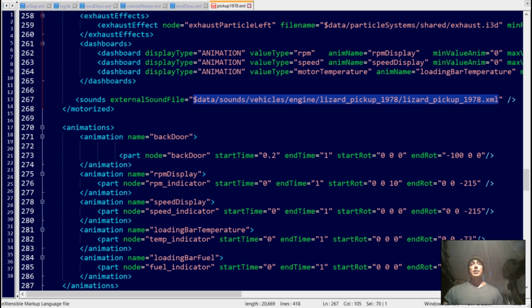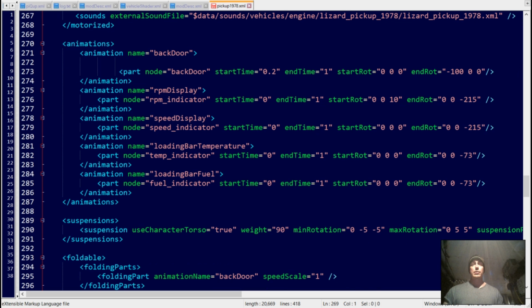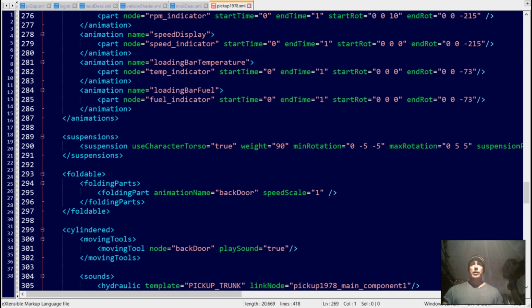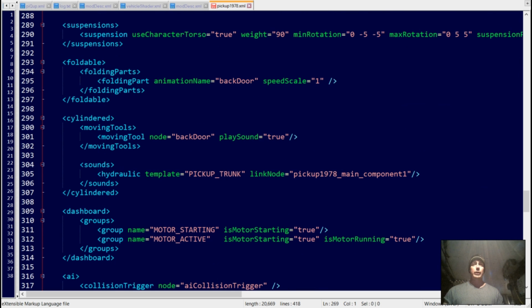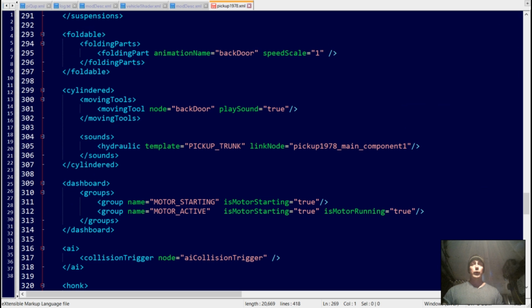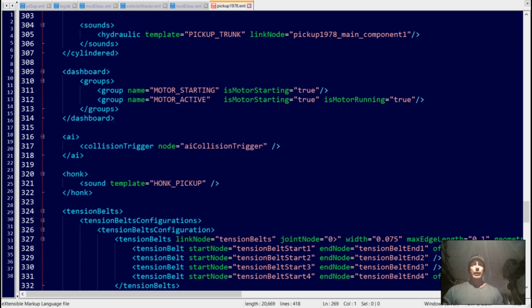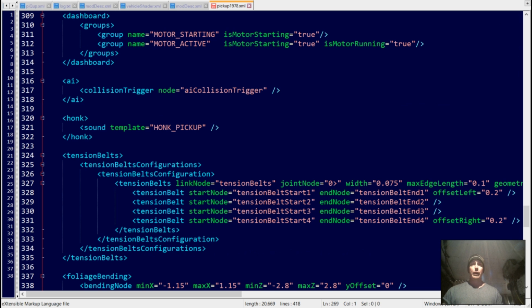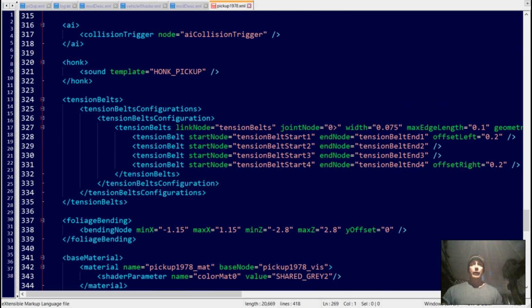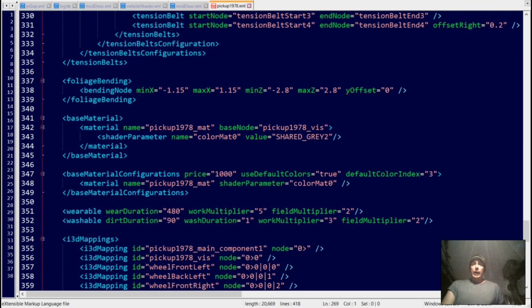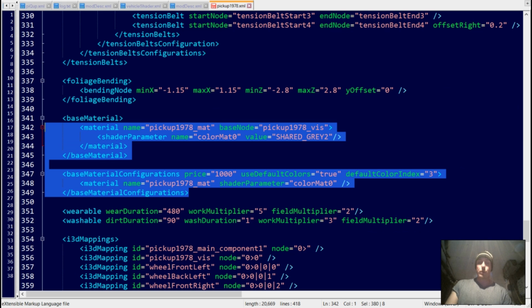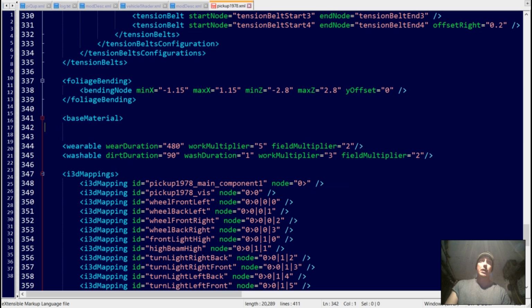Next up, it's going to be looking for sounds. This is a cool spot to make our own custom sounds. I'm going to do a whole video on making custom sounds. So we'll skip that for right now and just use the in-game sounds. Suspension, leave that the same. Folding parts, leave that. Back door, leave that. It's all about moving your trunk door. Dashboard, don't worry about that. Collision, you're okay. Tension belts, we just move them around and don't have to specify that as long as they're where they need to be in alignment.